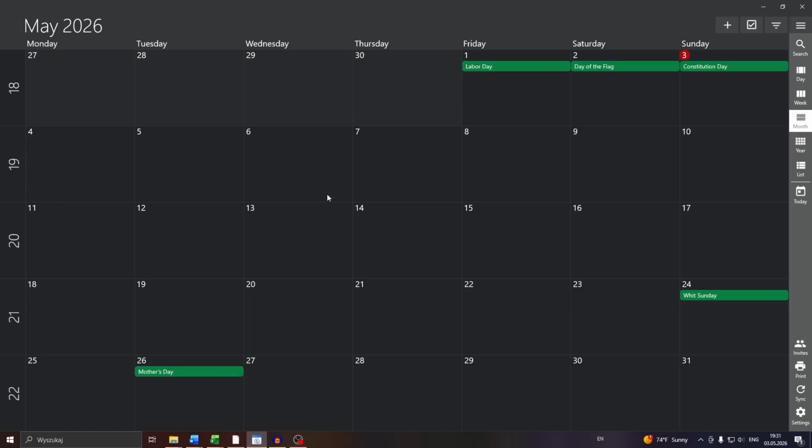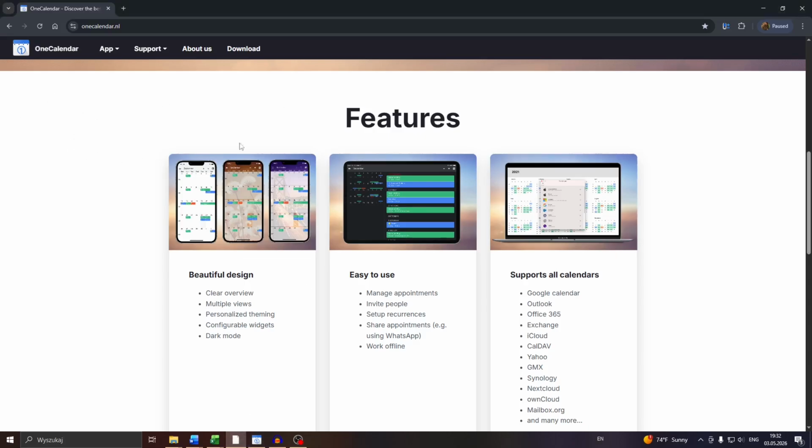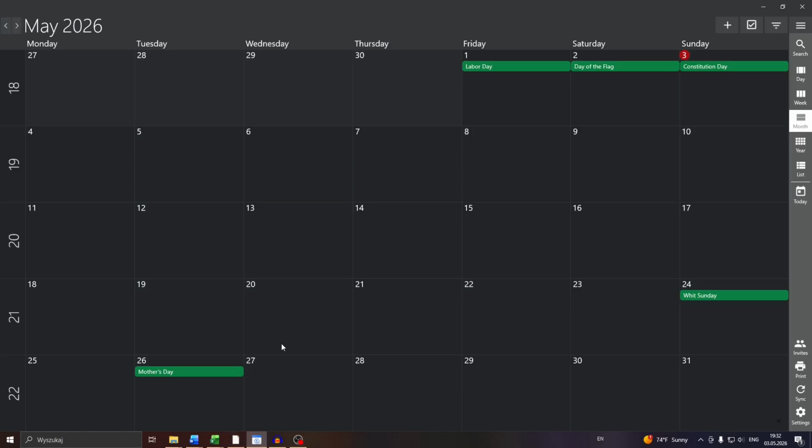So let us begin. Now guys, for this method you will need to launch the OneCalendar app. I'm going to do this on my desktop computer. You can do this also on your laptop. It doesn't work here through the web application, so let me start the desktop app.